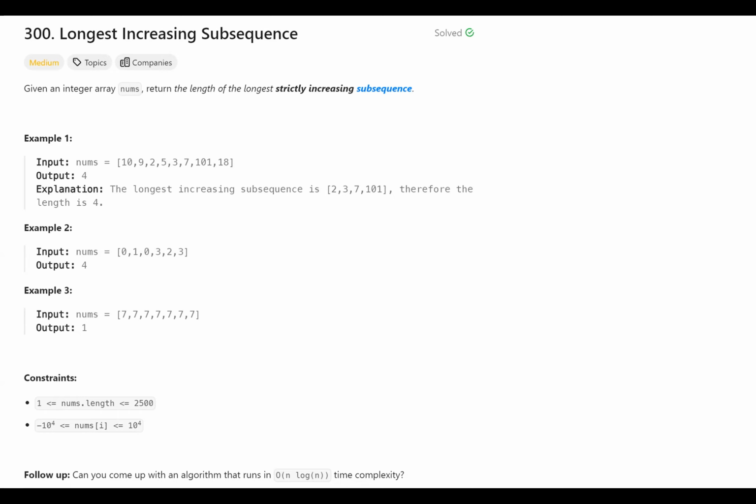Welcome everyone to another Leetcode problem. Today's problem is problem 300, longest increasing subsequence. And this is one of the problems in the Blind 75 list.